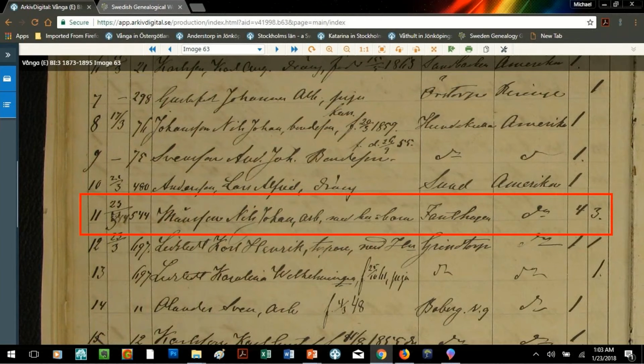So this way you can reverse engineer it. And it gives his name, Monson Nils Johan. And I believe this says his wife and children. They came from Fanthagen, and they were leaving for America with 4 males and 3 females.